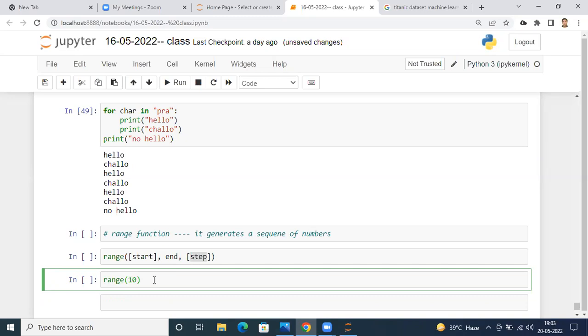End is mandatory. If I mention only one argument, it is the mandatory argument, that is end. So I have specified 10. That means it understood 10 is the end. If I don't specify the start argument, it will automatically understand that I have to pick the data from 0, because I have not specified start.